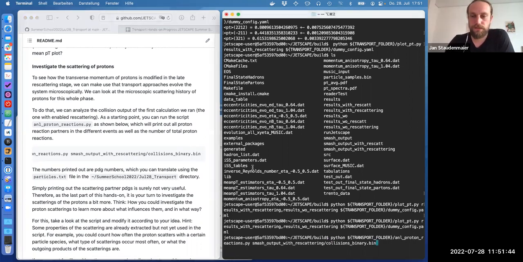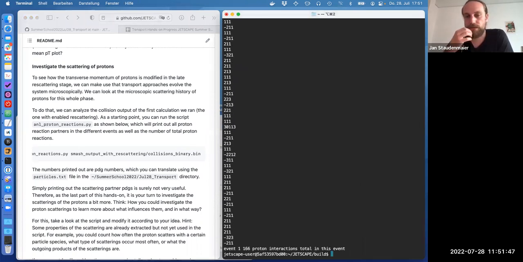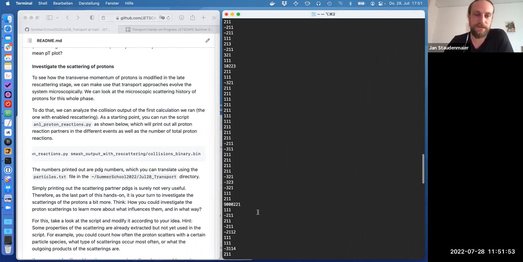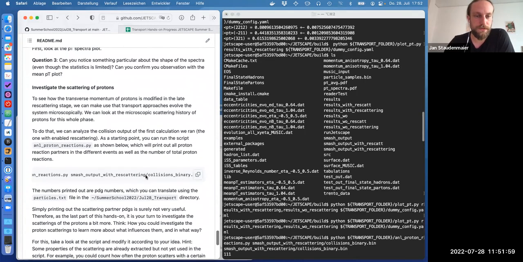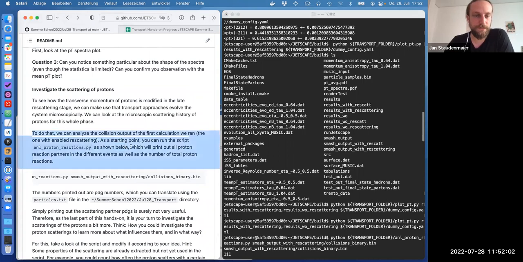And then run this and, okay, in this case, I only have one event, you will have more events. So what this does is this basically prints out all the scattering partners of your protons as a first step, and the total reaction number of protons per event as well.